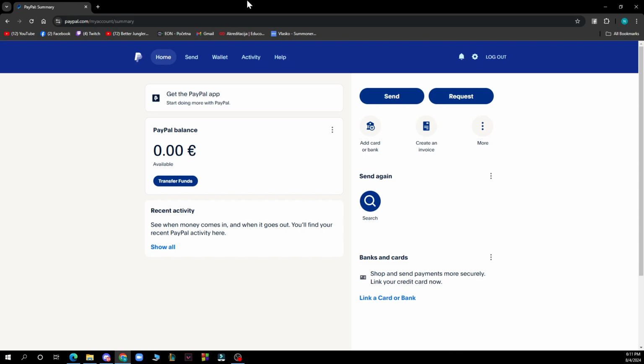But now guys, let's see what we actually have in front of us here. As you can see, here we have the home, send, we have the wallet, activity and help options. And we also have the send request and a lot of different options here. But now guys, let's see how you can actually go and withdraw money from PayPal to Cash App.